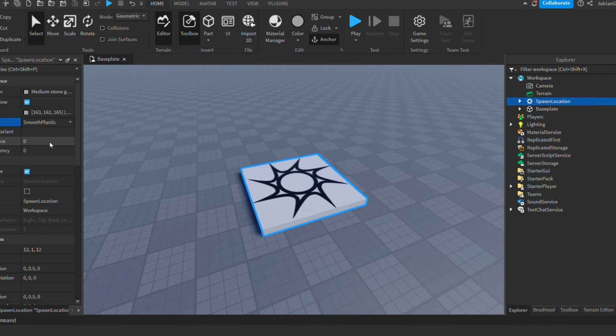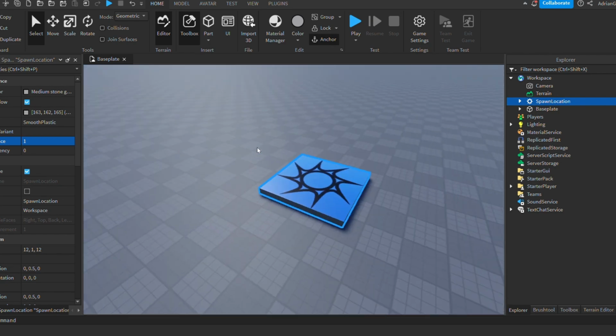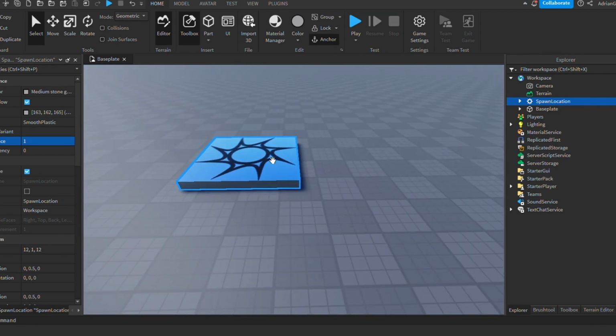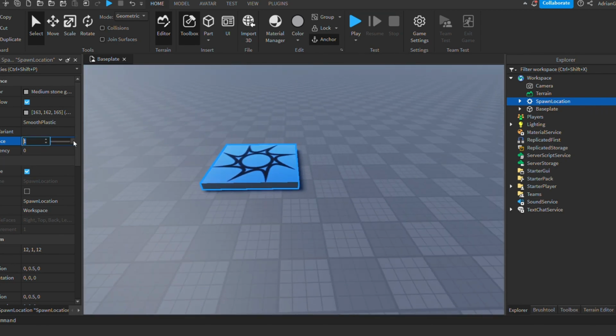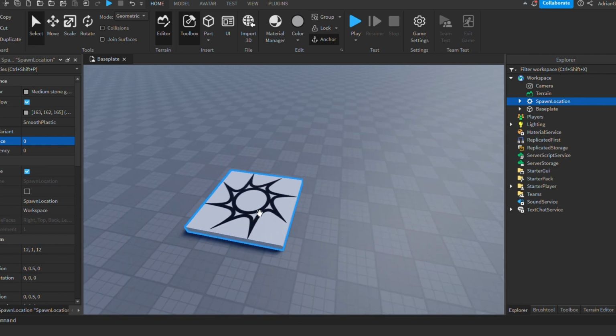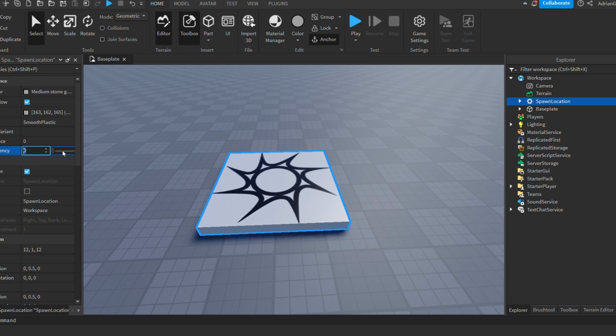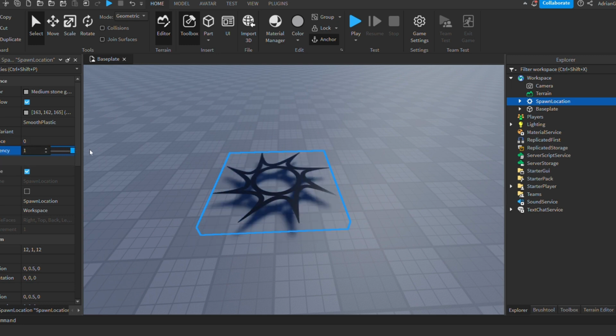Next, we have reflectance. You probably won't use this one very often, but it just makes the part more reflective. Finally, we have transparency. This just changes how transparent the part is. The higher the number is, the more transparent it is.